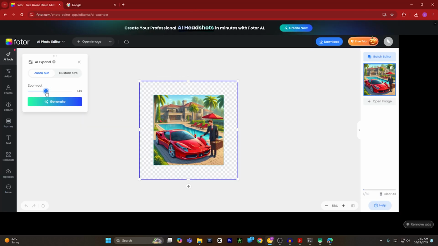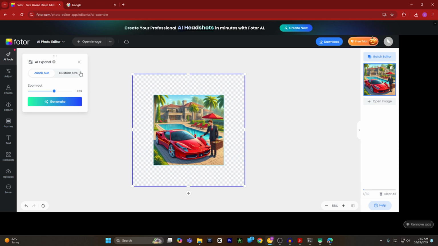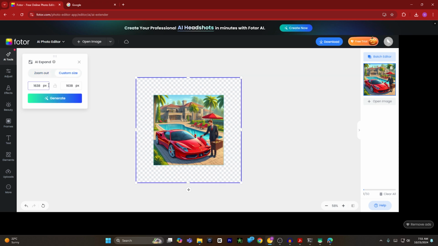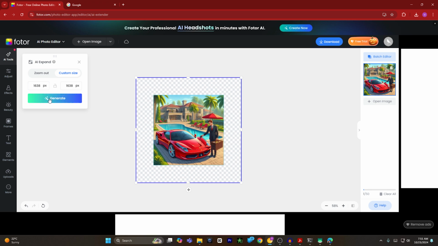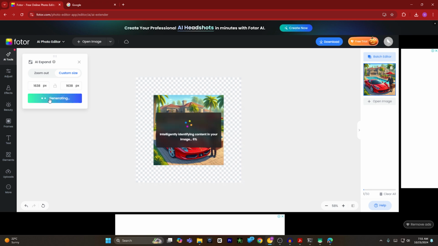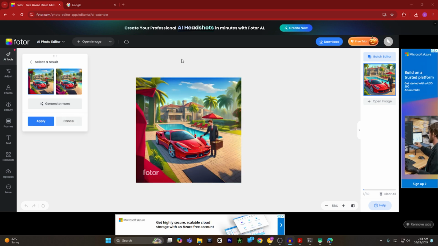You can also zoom in or zoom out of your photo. I will click on generate, or you can select any custom size. You can pinpoint how many pixels do you want on your picture, and after that you have to click on generate. It will take some time to generate your content. As you can see, my image has been extended.